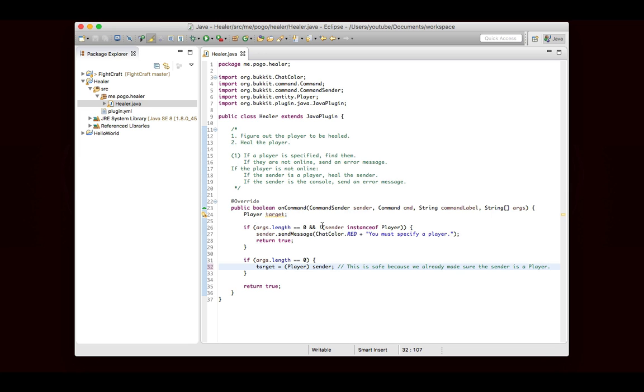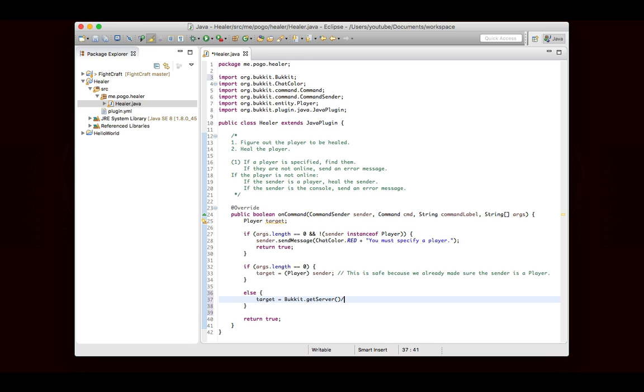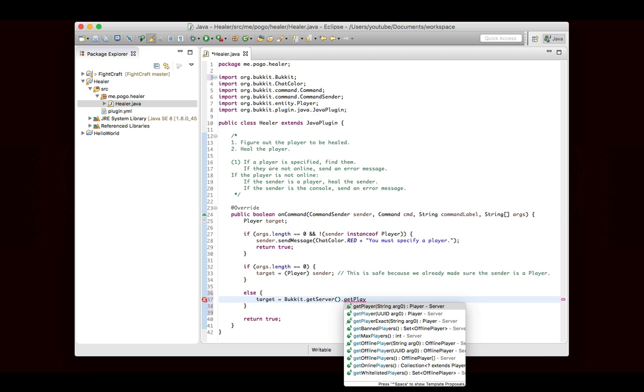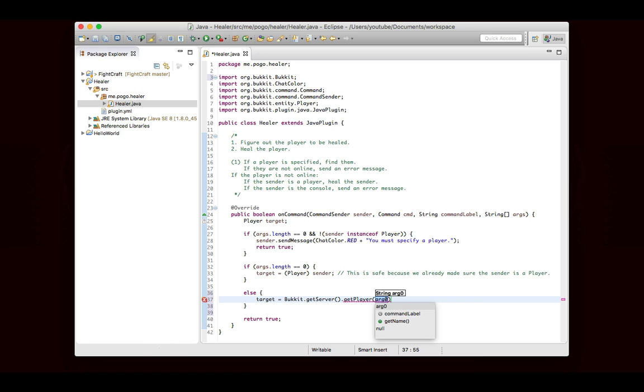So the code above here checks to make sure that the sender is in fact a player. And so if there are no arguments specified, we can safely make that cast and say that the player is trying to use the command on themselves. But otherwise, if there actually is an argument, then the first argument, or the argument in index 0, will contain the name of the player that we want to find. And we need to go ahead and say, so in this case we'll say target is equal to Bukkit.getServer().getPlayer, and we want to use the getPlayer that takes a string. And that's going to be equal to args[0].